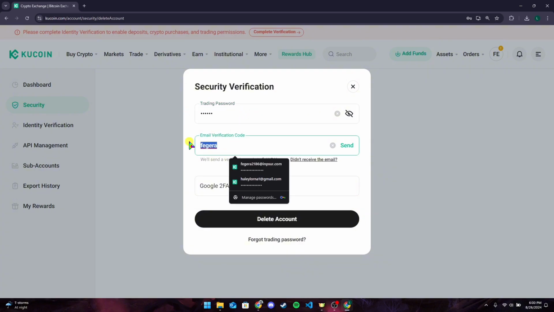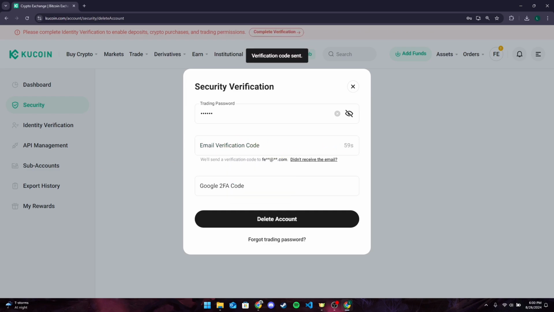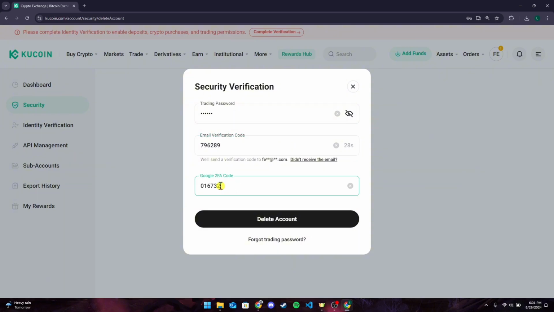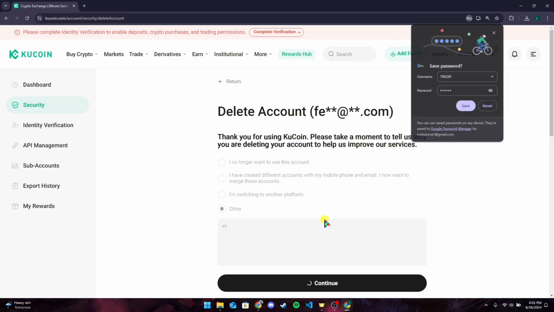Now you need to verify with your email. Click on Send link here. Open your email address and find the verification code sent by KuCoin. After that, you will need to type two-factor authentication code generated by your Authenticator application. Now click on Delete Account button.